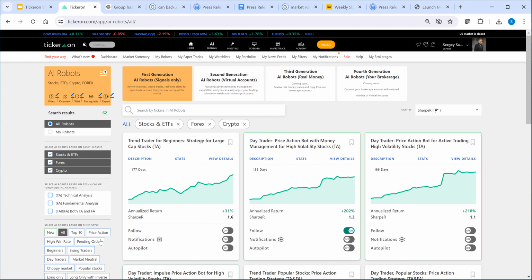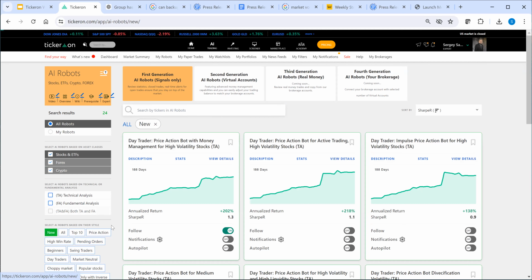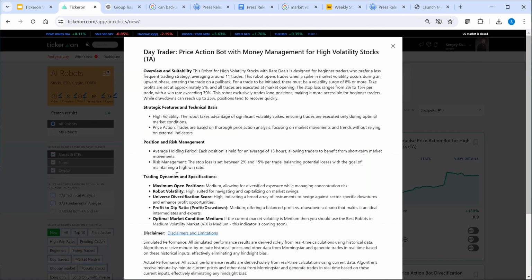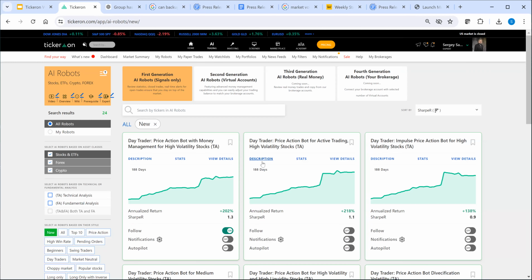Okay, so now, this is a top view of how to select. Let's now dig into some specifics. So let's click on new, for instance. I kind of want to look at what is in store. And let's look inside of some of the robots. So it is important to really read whether or not these robots are suitable for you, and see what technology is implemented, as well as disclaimers. Okay, so everywhere you can find a description.